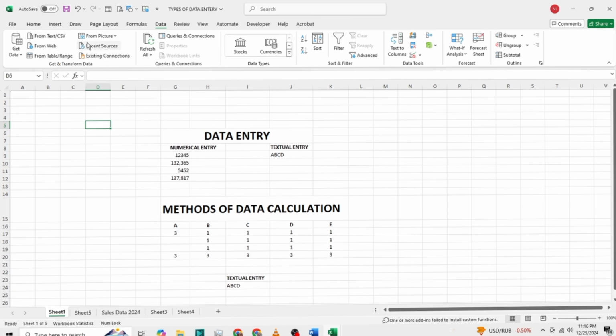Sort and Filter group. Sort data in ascending or descending order, filter specific entries. Data Tools group. Remove duplicates, consolidate data, and split text into columns. Forecast group. Create data forecasts and trends. Pro tip: if you deal with large data sets, this tab will be your best friend.